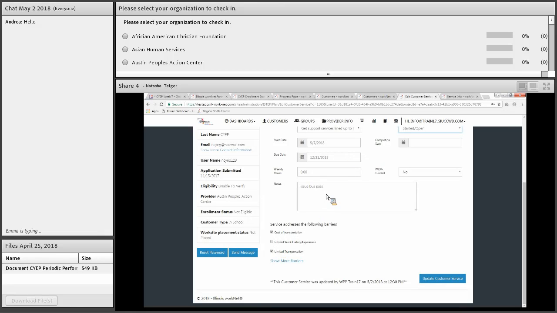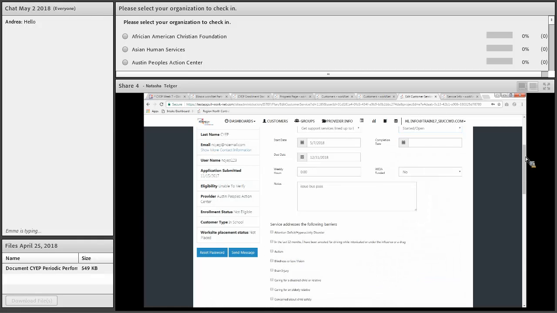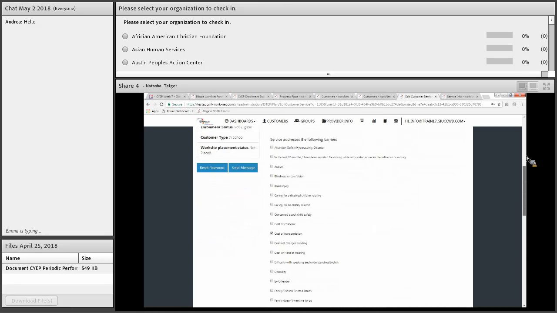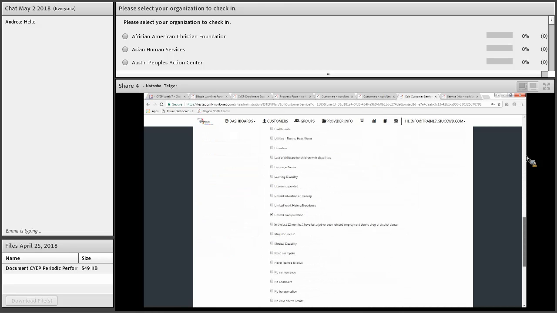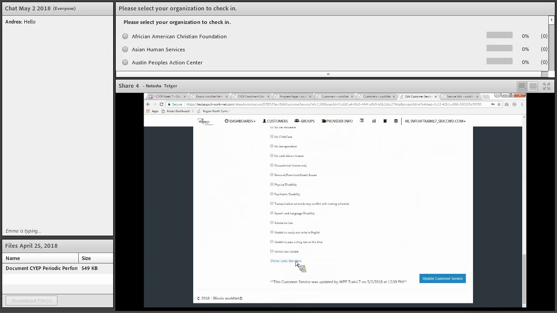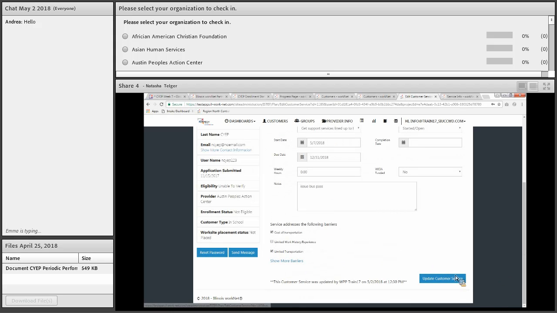So if you have a service here and you're like, well, wait a minute, I think that covers some more barriers that haven't been specifically checked off, or if you just want to see, you can do the show more barriers, and it's going to show a long laundry list of barriers that you could choose from. And then you can update that service.